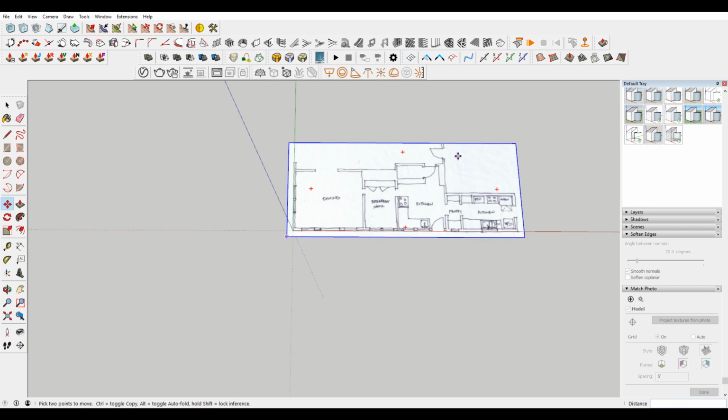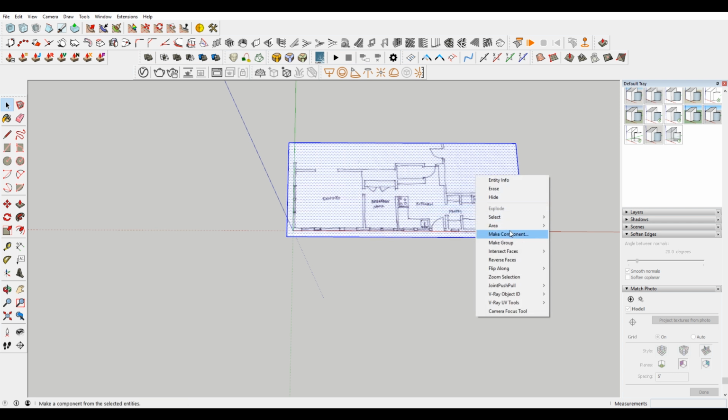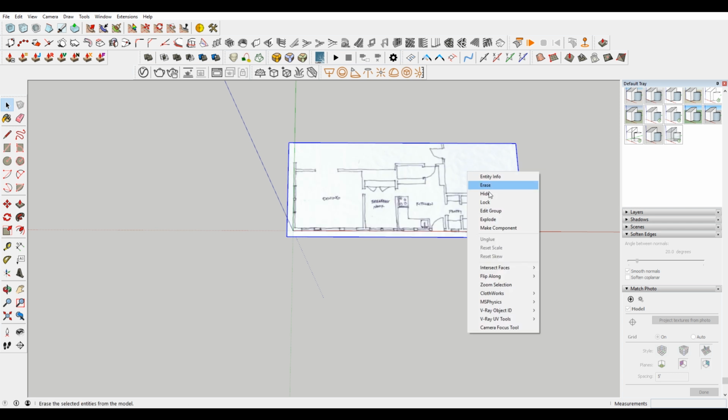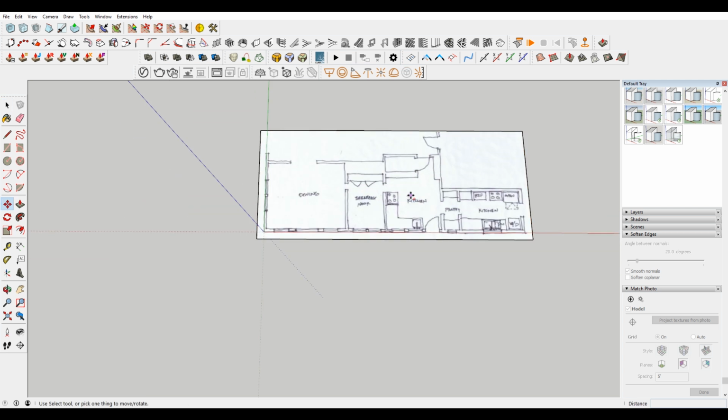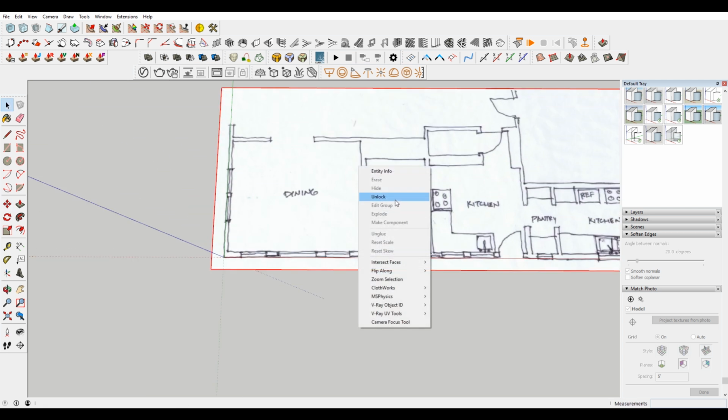So we have this, and you can put this on a different layer. What I'm going to do for this is I'm actually just going to lock it. Actually, I don't think I can do that right now because it's imported as an image. So I'm going to make it a group, and then I can lock it. So now I can't move that even if I try, unless I come in and then unlock it.